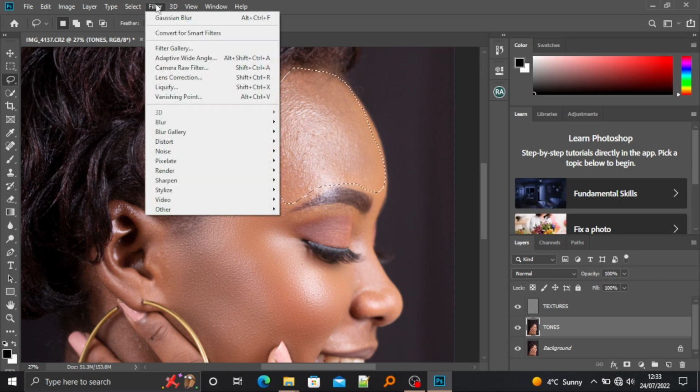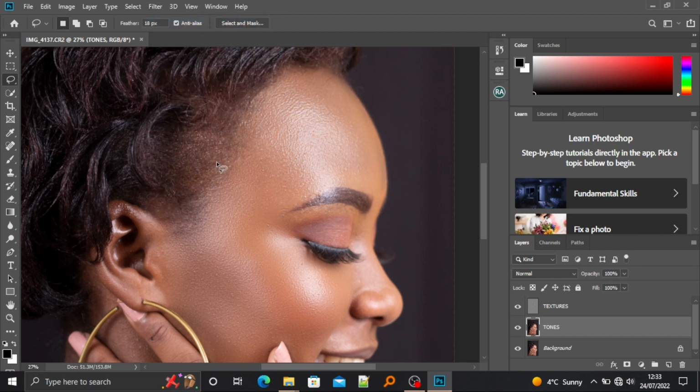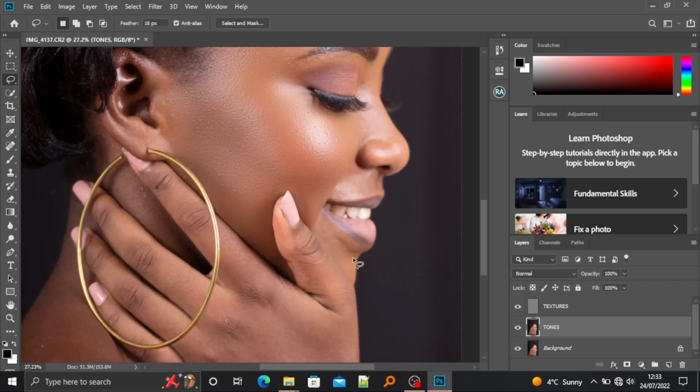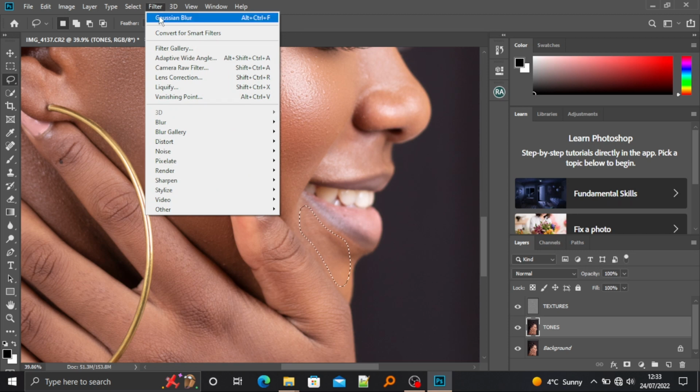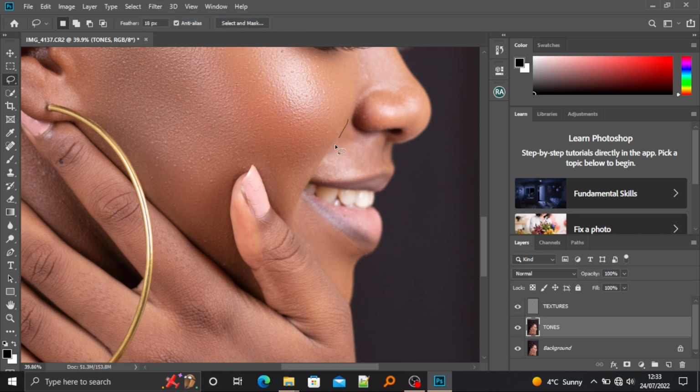And I'll do the same. So I'll use the same value for all this. I'll just click on the Gaussian blur here. I'll also select another part of her face. Make sure you don't select the whole face at the same time. Select in small bits by bits so that the image does not look very flat, okay?